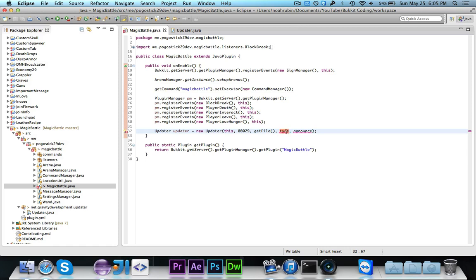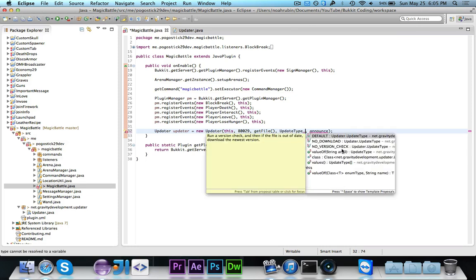Next is type, and that's going to take, I think, an update type. Now, this is defined in the Updater class, and you'll see that there are three choices: default, no download, and no version check. The default, as it says, checks the version, and if the file is out of date, then it'll download the newest version. No download will just check to see if there's a new version, but it doesn't actually do anything. And then no version check will just automatically download without even checking for a version.